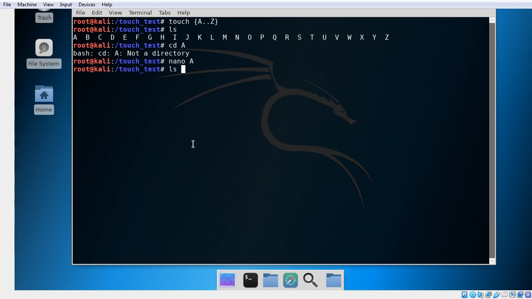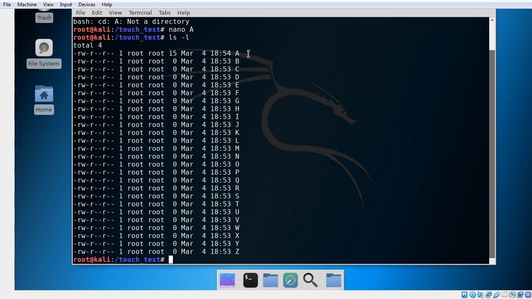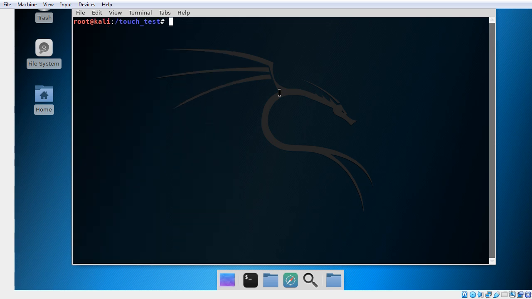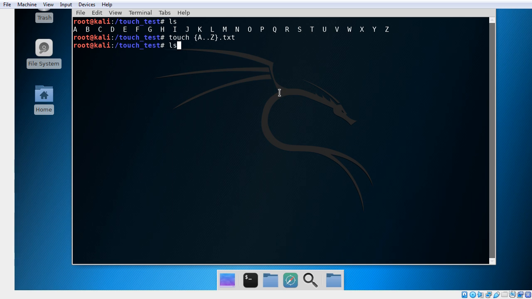And if I do just L, there's the file A, there's the amount of bytes, 15, because it's not empty. I just wrote something to it. All the other files are 0 bytes because they're empty. Okay, so that's what we've got. We can also do this. Dot text. So it's going to create another bunch of A to Z files with dot text extension. There you go.